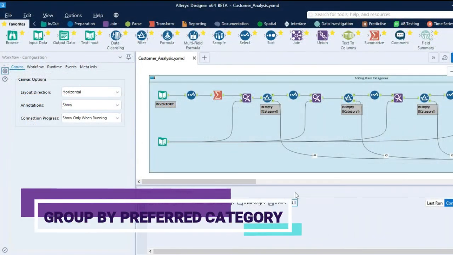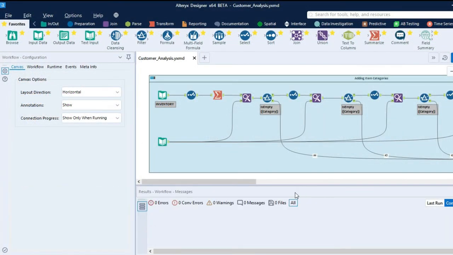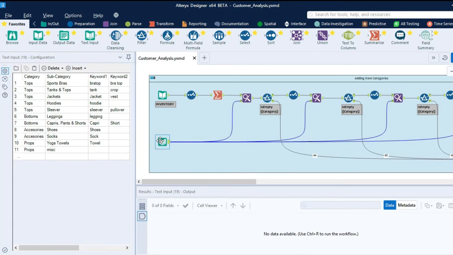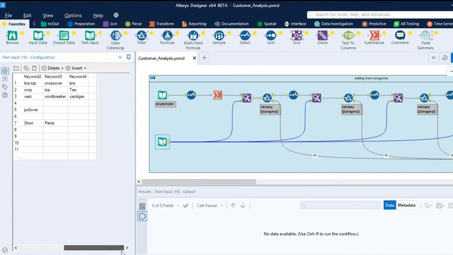Next, we're going to group the customers based on the products they usually buy. Before heading straight to the analysis, first we need to add a product category and subcategory based on certain keywords. On this text input, we have listed the category and subcategory and up to 4 keywords each.